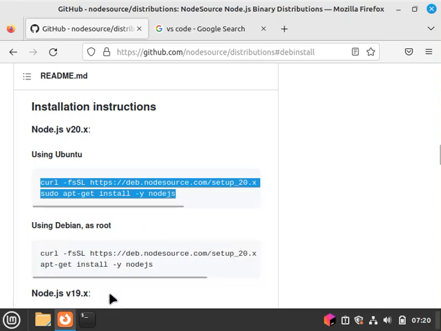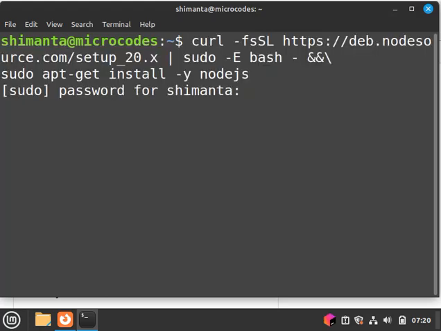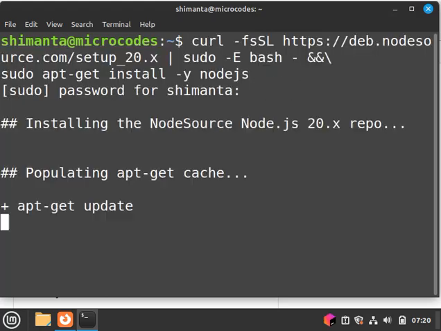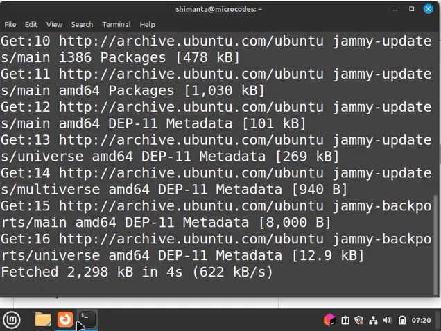So I will copy this thing. After opening terminal, just paste the link by Ctrl Shift V and hit enter. Provide your super user password and hit enter. So it will install some things.